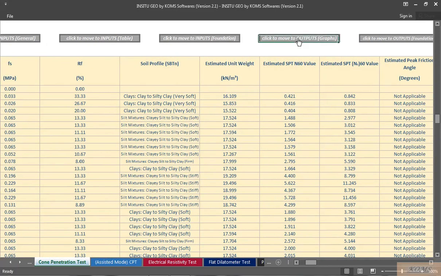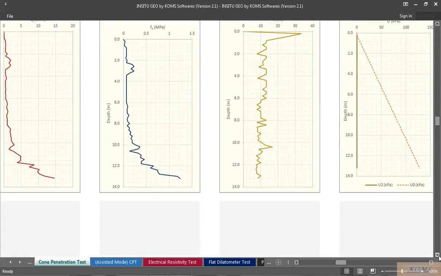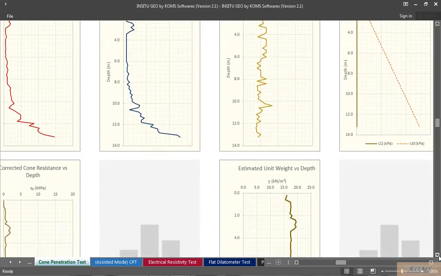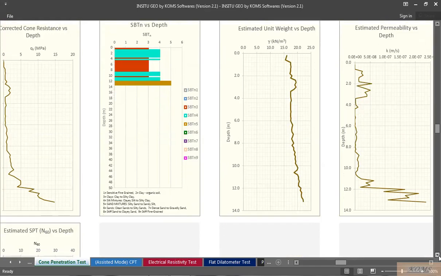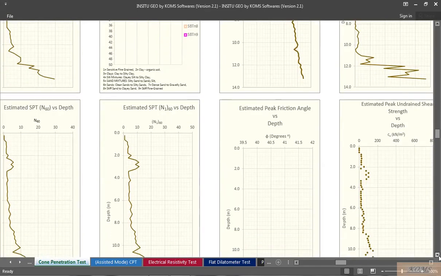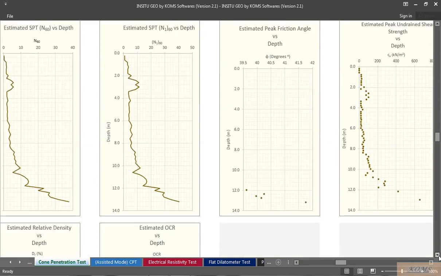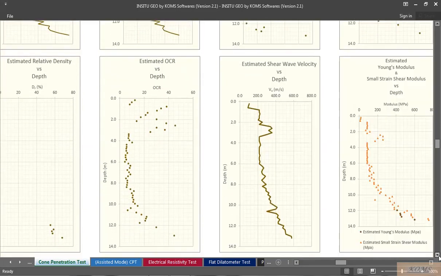Let's check out the graphs for this test. So here we have various graphs. We have the cone resistance versus depth, local friction resistance versus depth, pore water pressure versus depth. Moving down, you see the other graphs we have for the test, based on your inputs. So here are the CPT graphs.